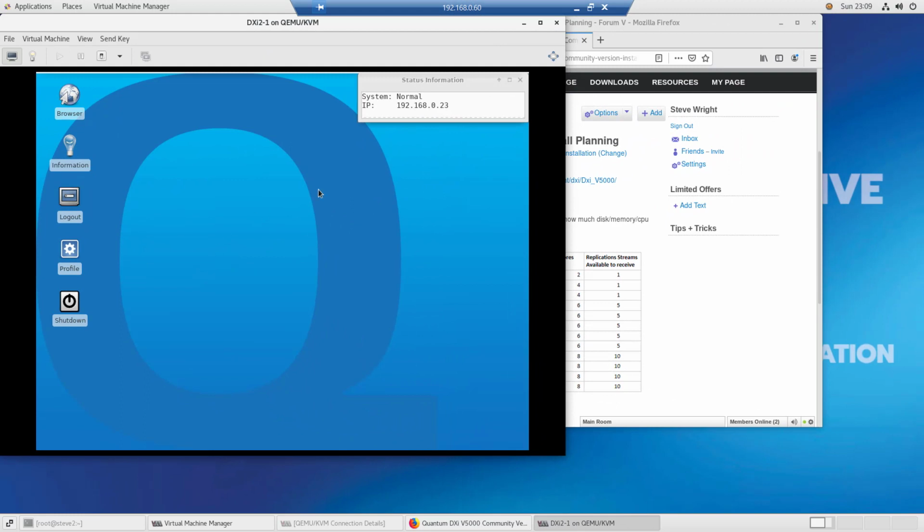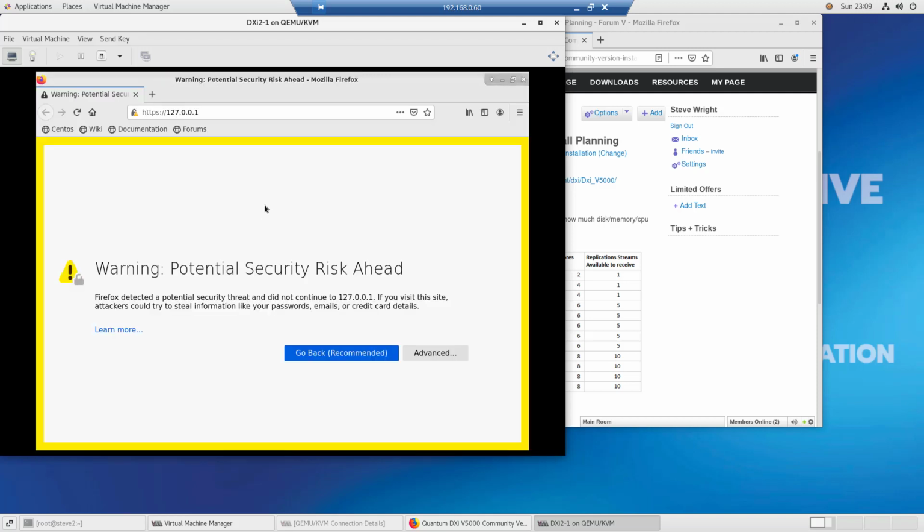I've got the GUI back up again. You can see that the IP address was set by DHCP. I'm going to change that when I configure it. To make sure that my install is complete, I just double click on the browser. This is still within my virtual machine manager.